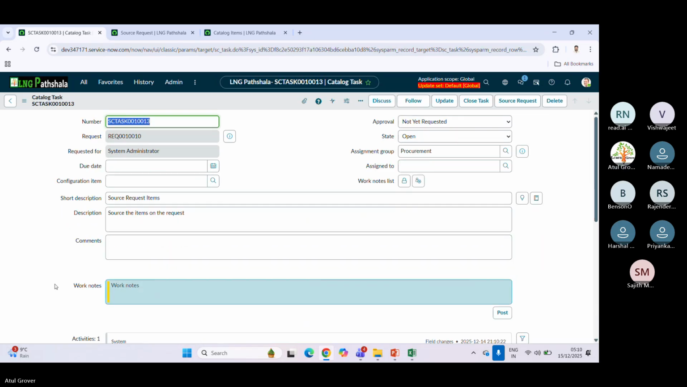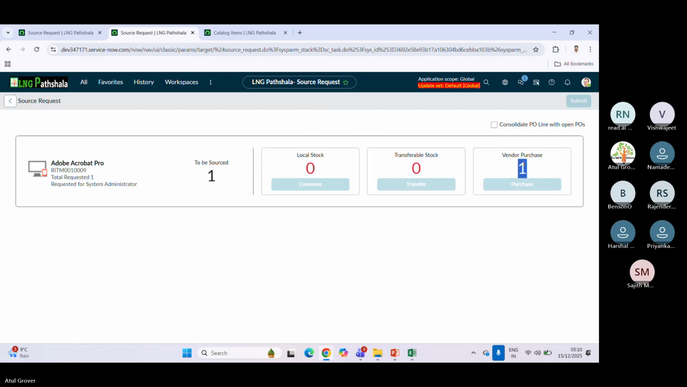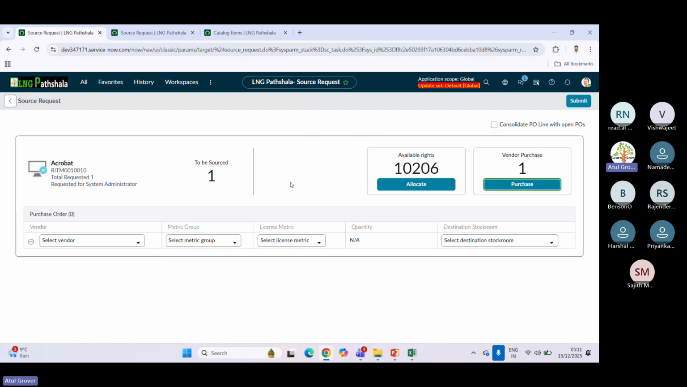Now let's say the user requested an item and I, as a SAM manager, said, oh, he needs a license. Let me purchase it from the vendor. See, here it's showing disable. Not sure why it's showing disable. Technically, it should show that, okay, if you want to purchase, you can purchase from the vendor as well. So I'm going to show a case. If I click on this purchase, it means from here itself I'm raising a purchase order.